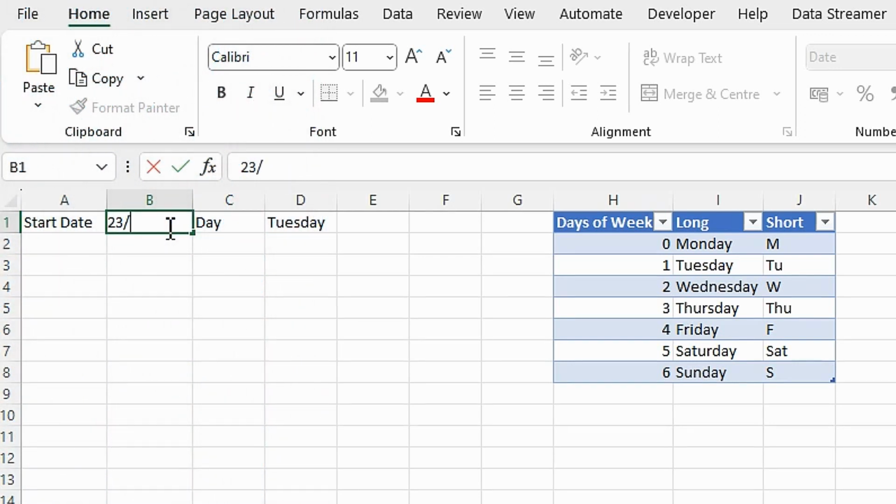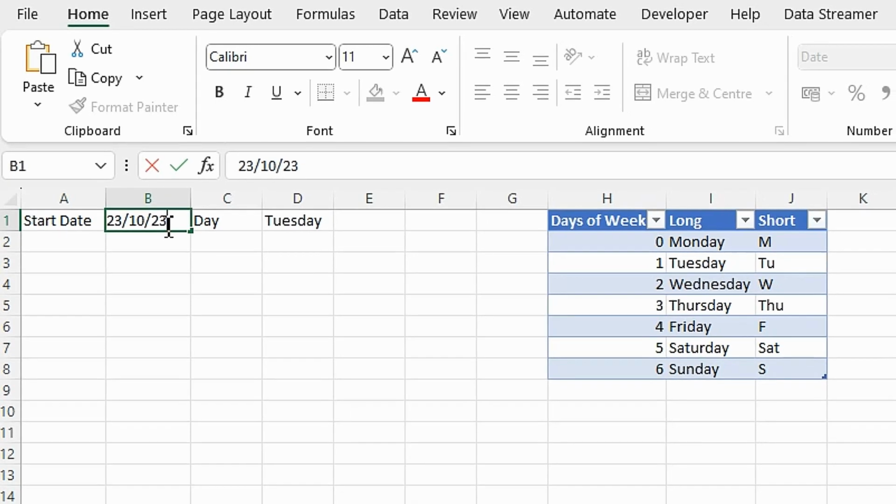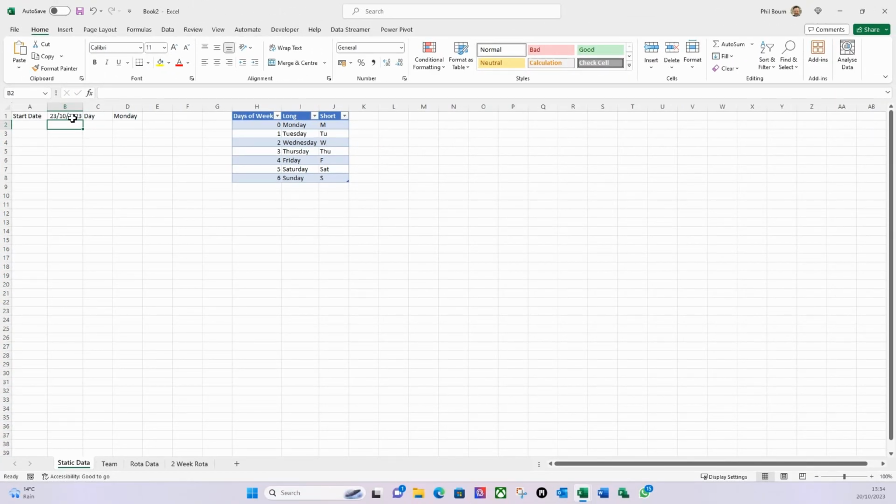And the reason why I like to use tables, instead of manually selecting a range, is that if I add more information to that table, it will automatically be included in that range. So tables, I'm a massive fan of within Excel.